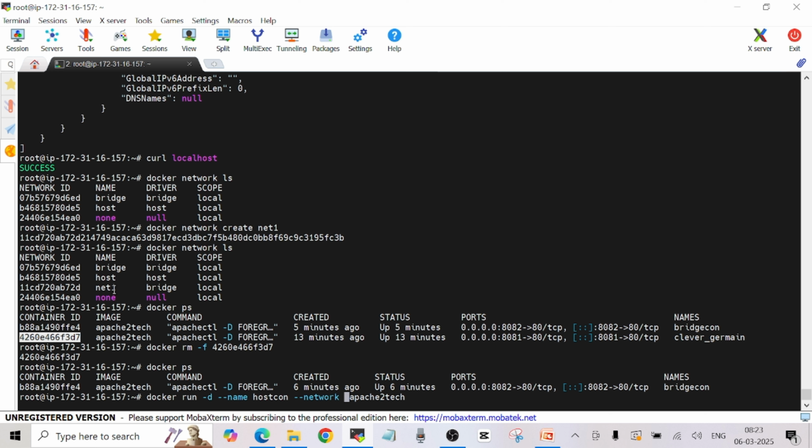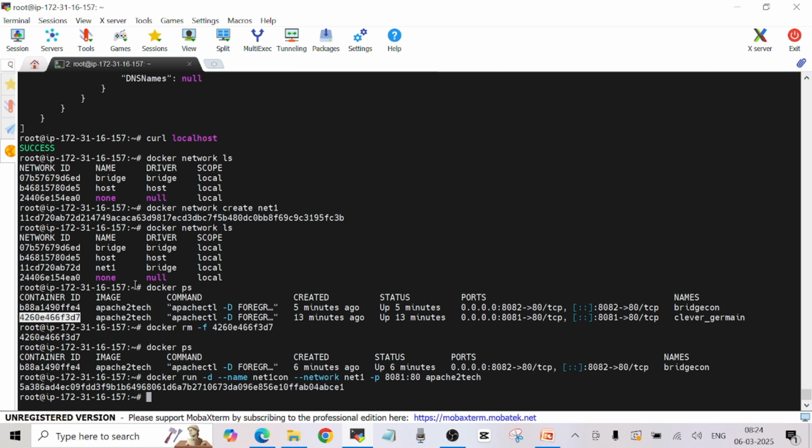Here, with net1, I'm specifying that I want to change the networking configuration. So I'm using my own network that I just created to create this container. I can name it net1con, probably. I'm going to use port mapping as well, because I'm not using host network. So let's do 8081 to 80. Done. Now we have two containers running.